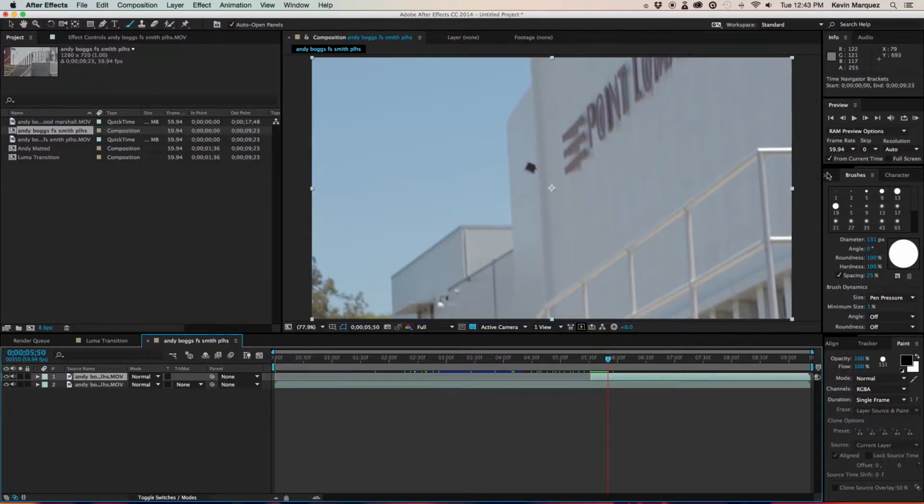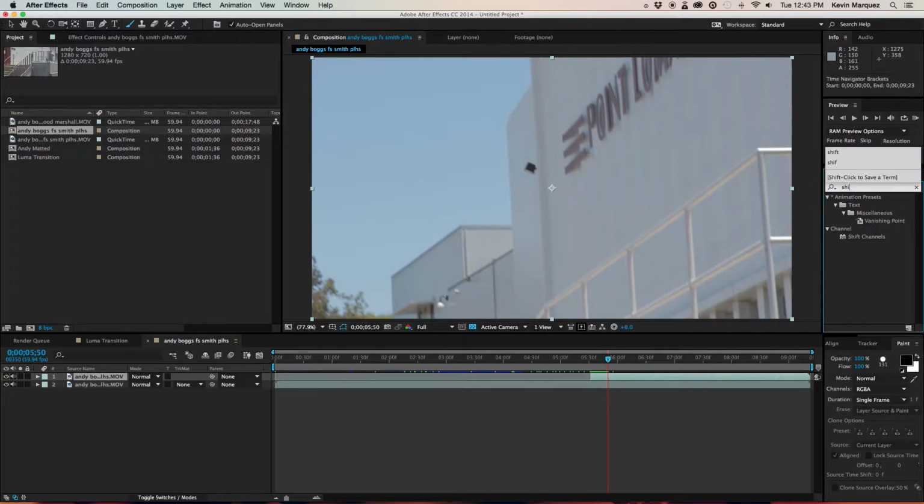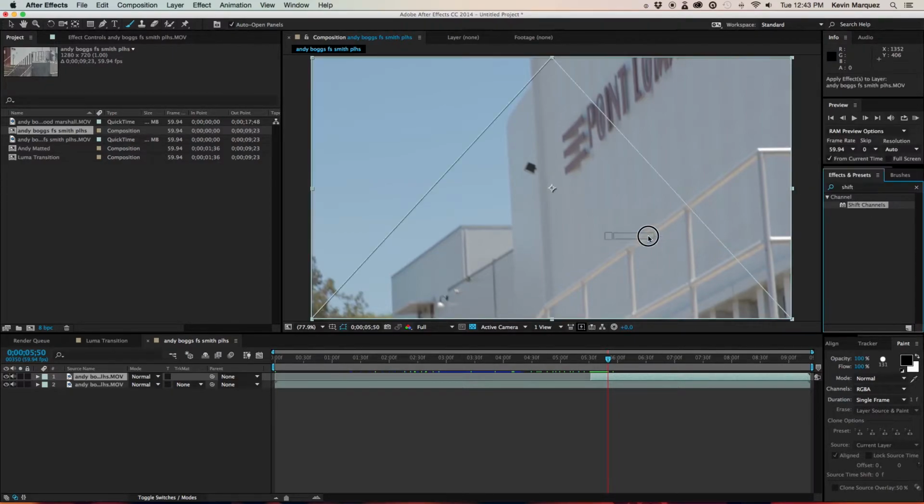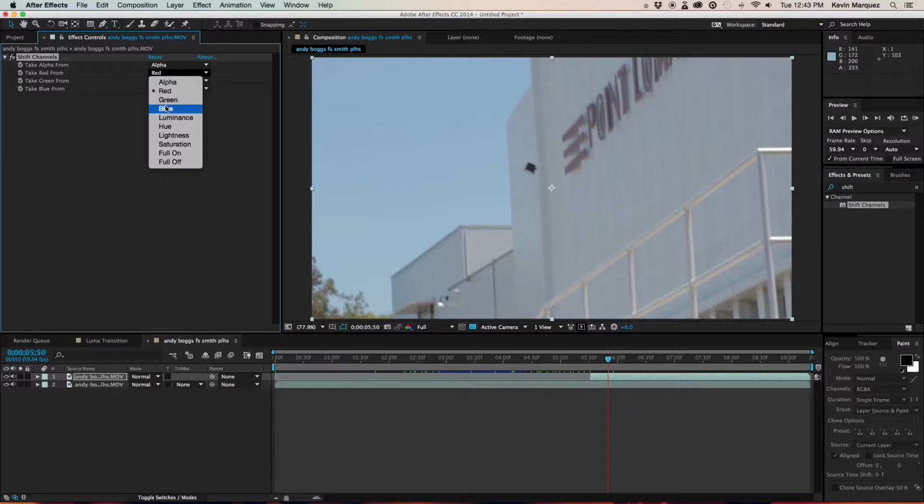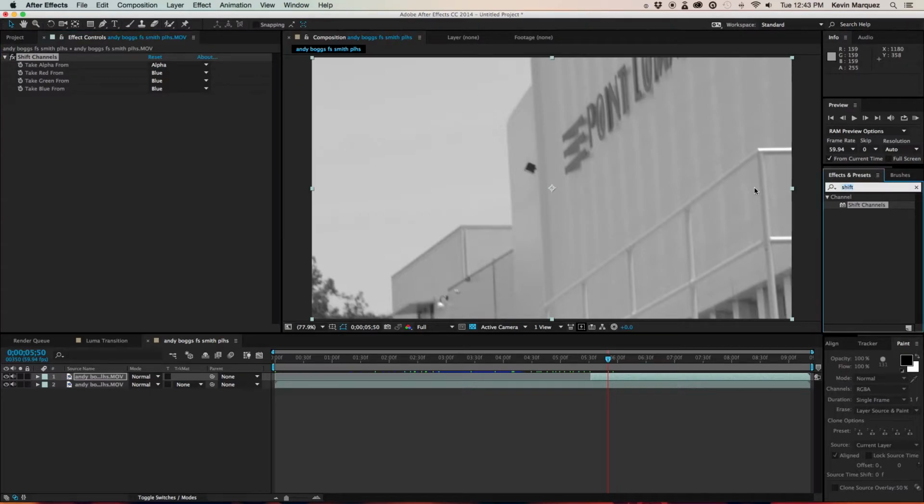Next, you'll want to apply the effect Shift Channels to our top layer and change all the values to blue, except for Alpha. Your video clip should now be completely desaturated. Once this is done, apply a Levels effect to the same layer.